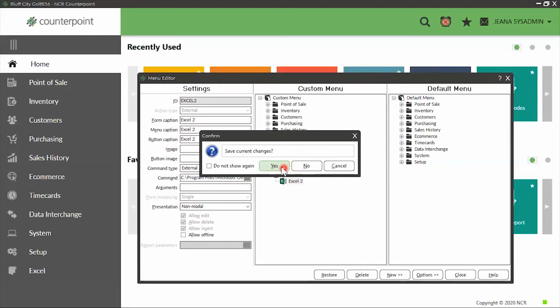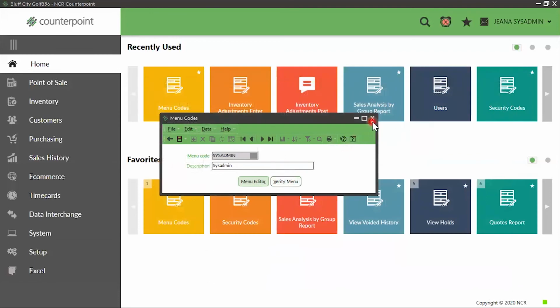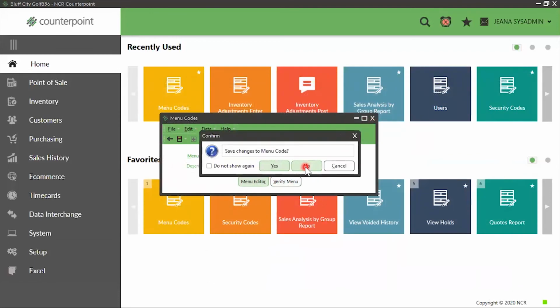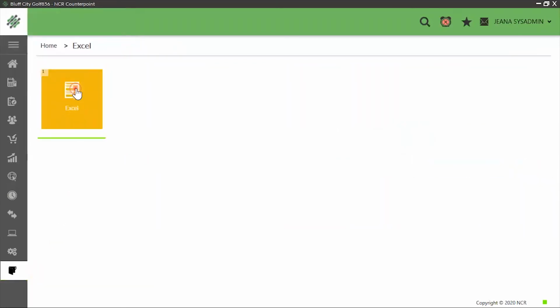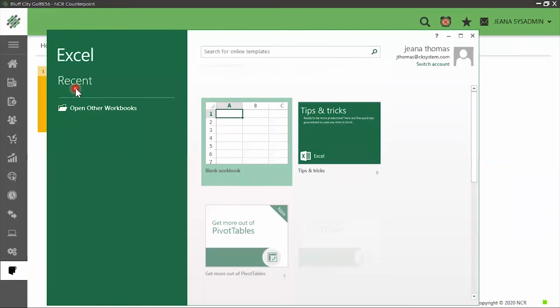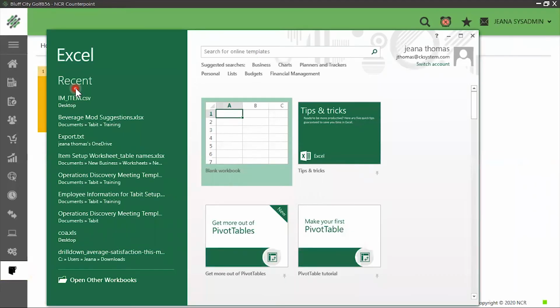And now that I have Excel as a button in Counterpoint, I don't have to minimize Counterpoint in order to run Excel. So you'll notice I go down here to the left. There's my Excel button right there. And here's my menu item right here. And there you go, launches Excel. So it saved a little bit of time.